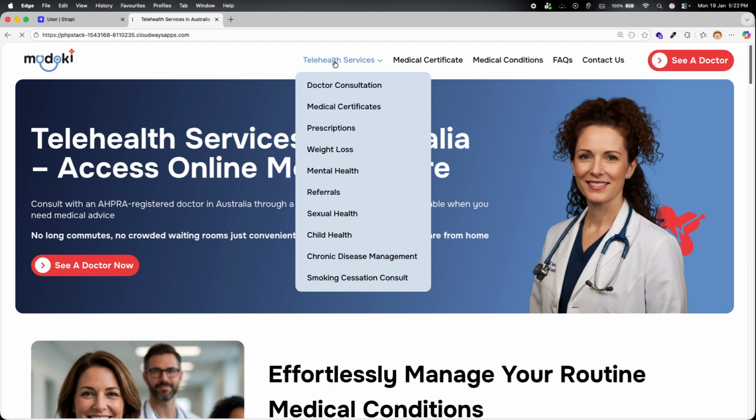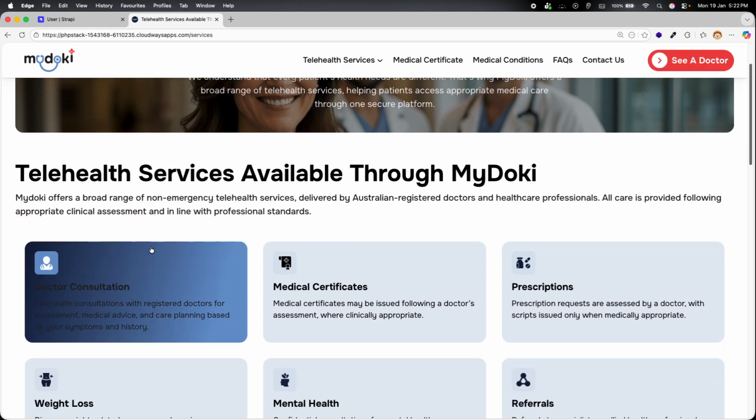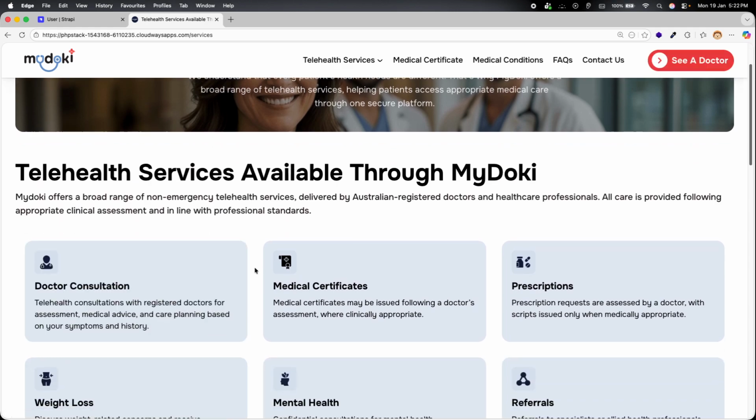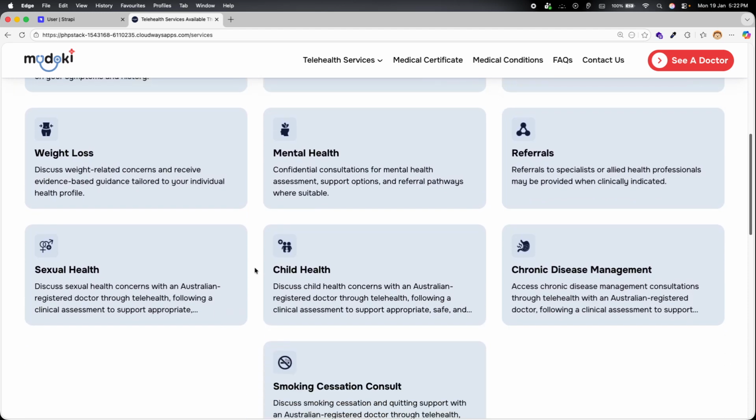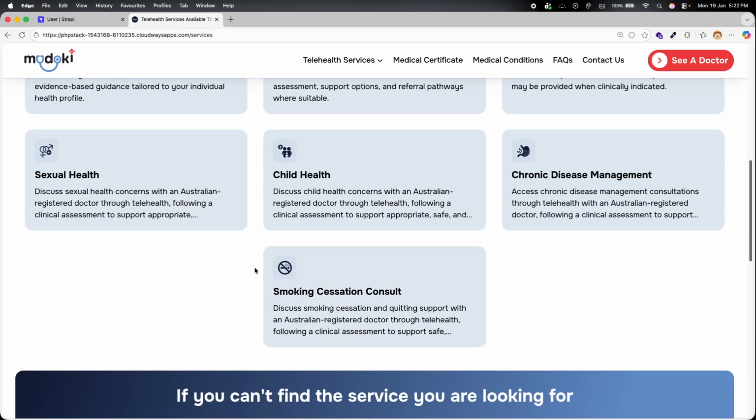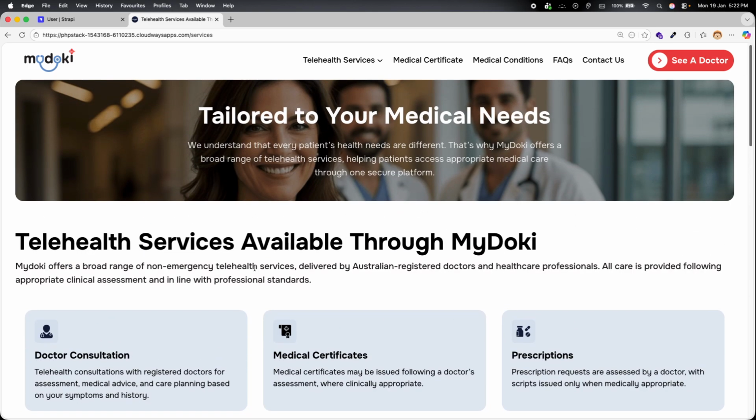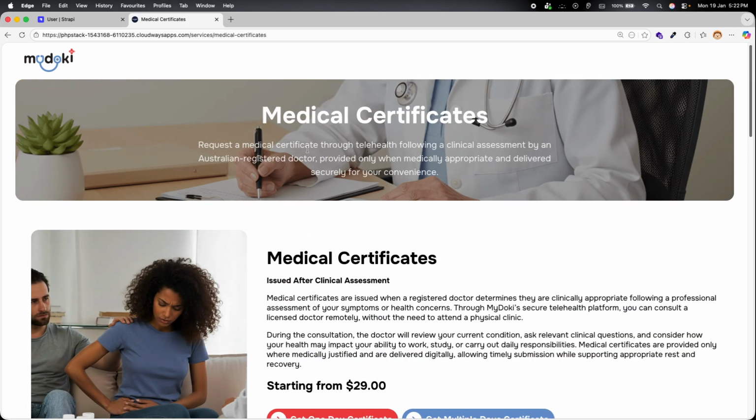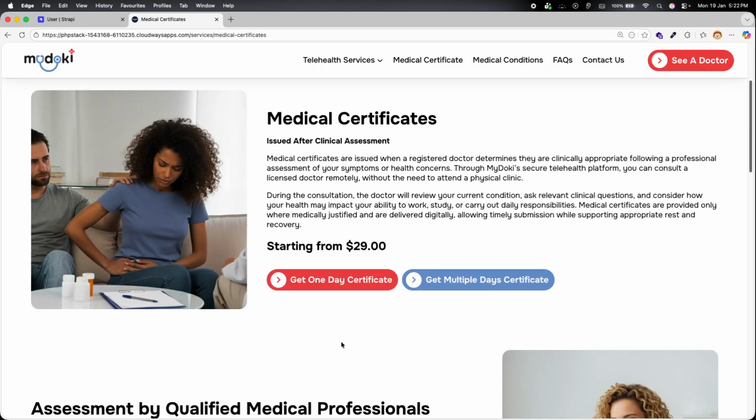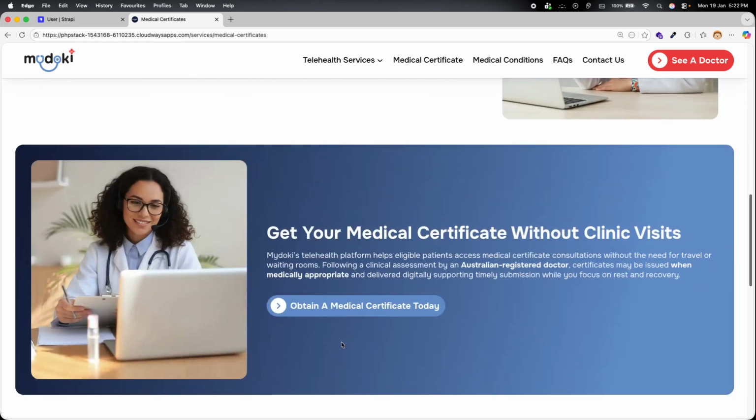If a user clicks on telehealth services, here you will see a service listing page. All your services are listed here. You can add, remove, or edit your services from your CMS. Additionally, we just added medical certificate as a parent service here as well. You can remove it, you can change it if you want.